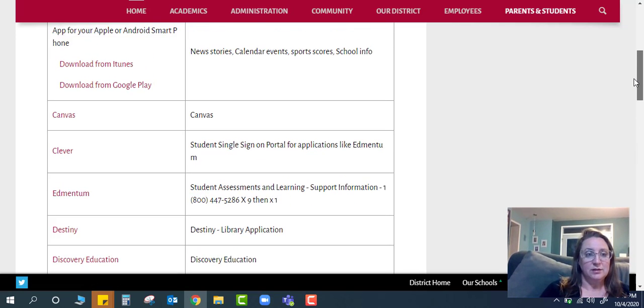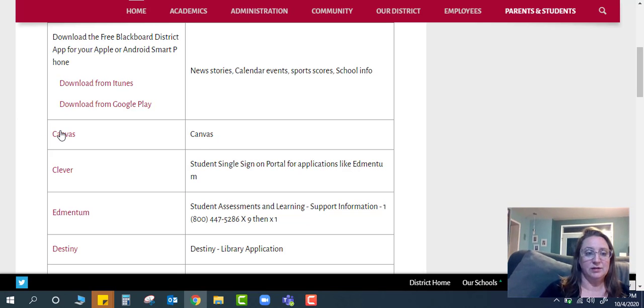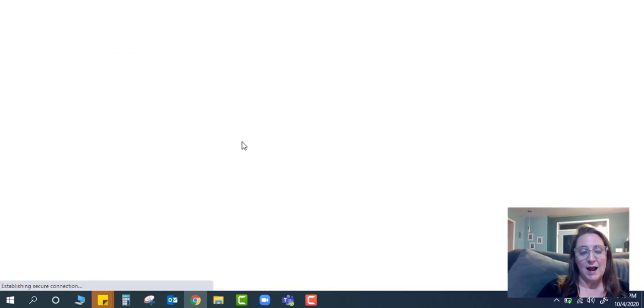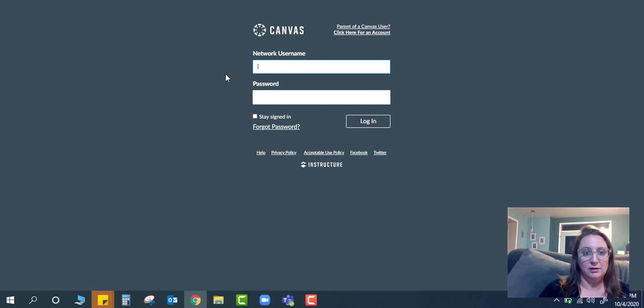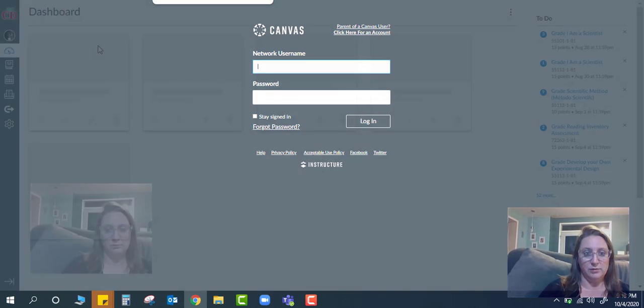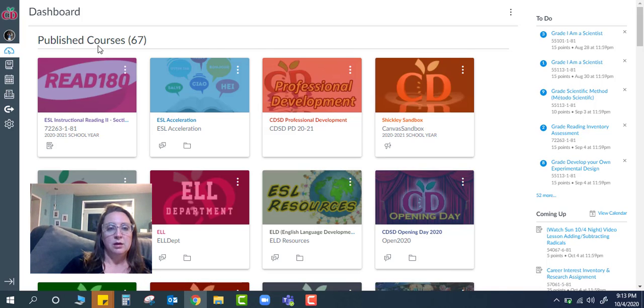To enter Canvas, they merely need to click the Canvas link. It will then ask them to log in. Once students enter their login information and click Login, it will open up the Canvas dashboard. This is my dashboard, and you can see that I have many different classes there. The Read 180 picture, or ESL Instructional Reading 2, is our class.